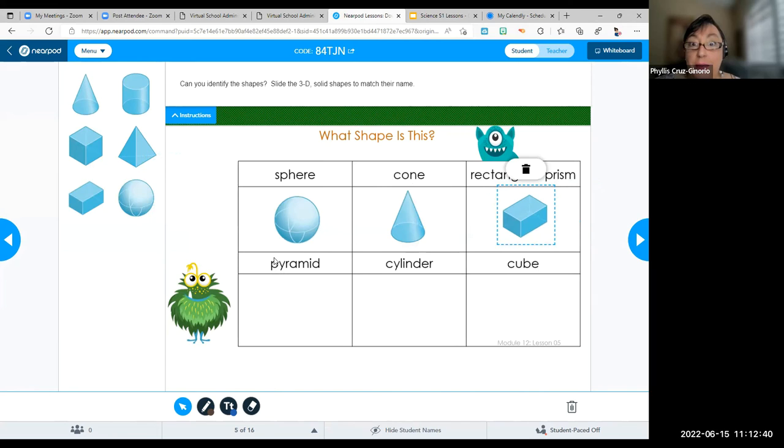Pyramid. Starts with P. Pyramid. Can you find the pyramid? It's a square pyramid. Yeah, it's got a square on the bottom. Very nice. How about the cylinder?